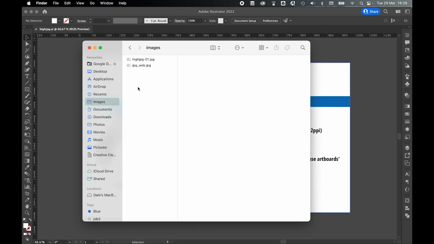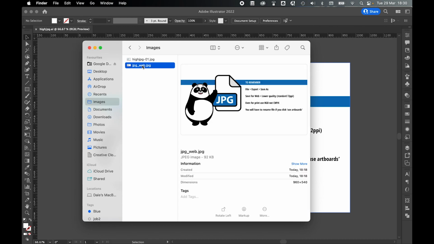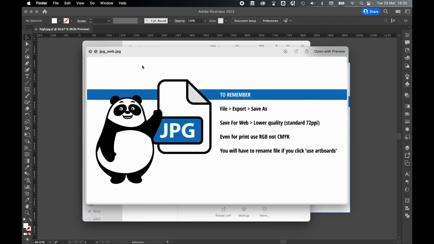To better demonstrate the results of the high quality export, I've saved two versions of this file. The first is a Save for Web JPEG, and if I press the preview here, you can see that the JPEG has been optimized for web, so it's a smaller file size and it's slightly more pixelated.